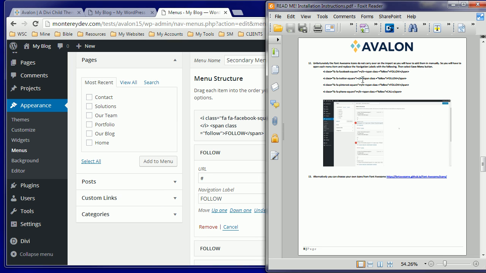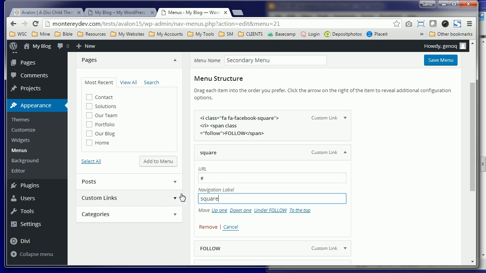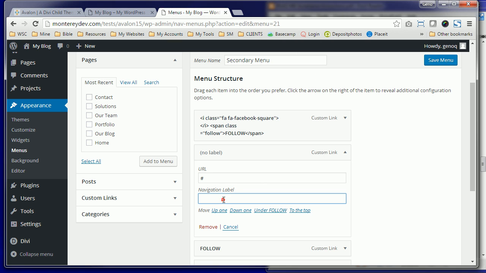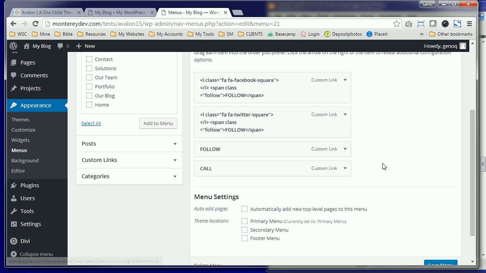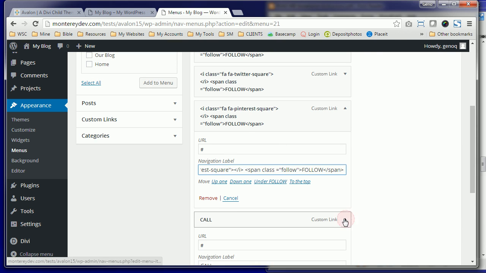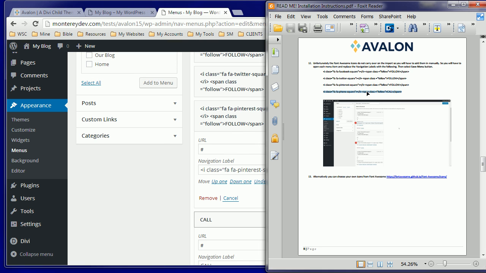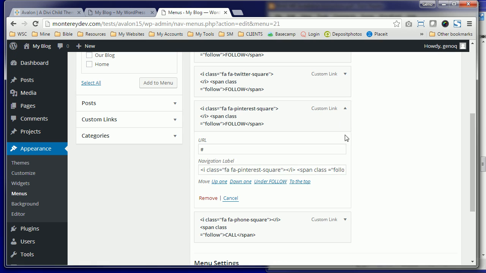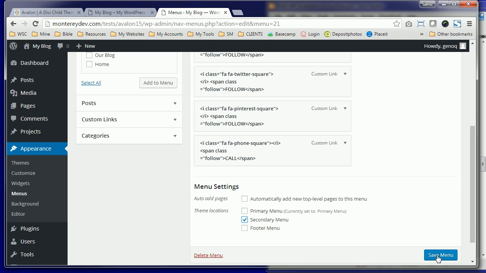We'll go now for the Twitter icon, and we'll paste that in here. Let's try that again. We'll select this whole area, copy, and paste. You will continue to do that for the remainder. Now that you've entered all of those, you can select secondary menu, save menu.